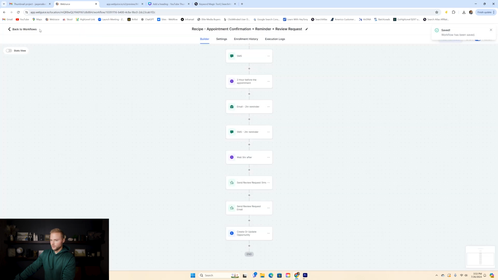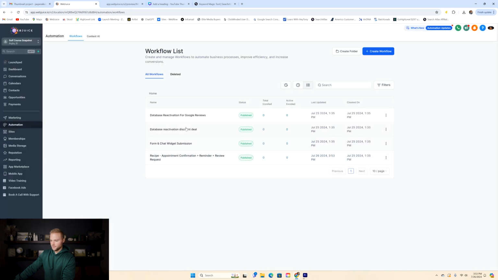I've added in 2 other automations for you guys. These ones are database reactivation automations. So whenever a golf course has a big list of old leads or old clients that have come and golfed in the past, maybe they've got their names, emails, and phone numbers stored somewhere in a database, we can reactivate that database and try to get more business coming in the door.